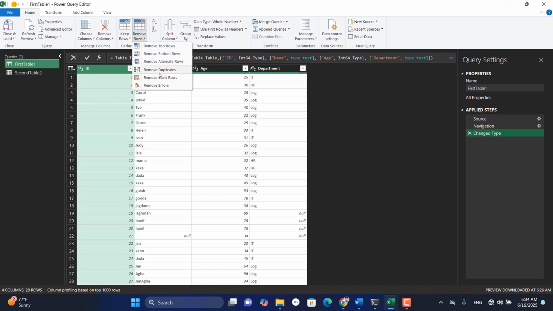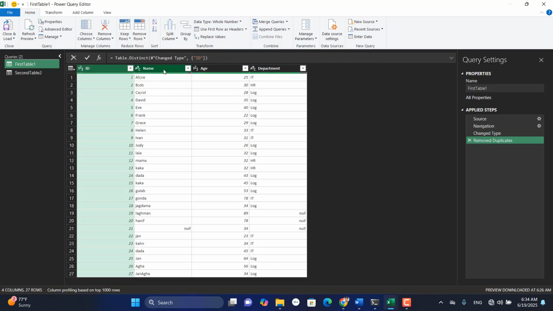The other is remove duplicates. The 20, this record is duplicated, so one of them will be removed. Remove duplicates. So only this record is kept and the others are removed. After that, we will go back.